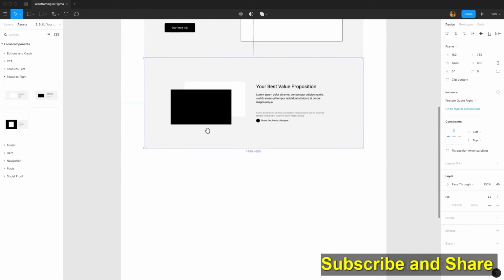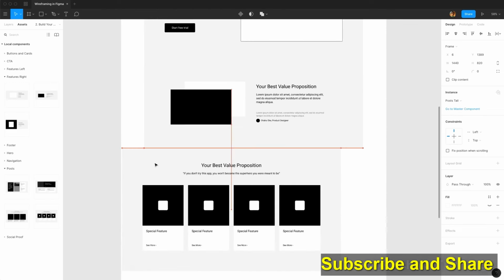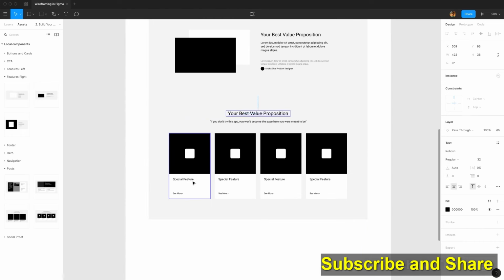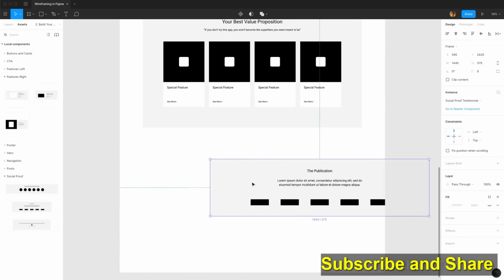Then I'm gonna add some posts. So let's open up the post section. And from here, I can use post tail like this. Of course, you can edit these texts and all these contents if you want. And after that, I'm gonna add some social proof, such as testimonial. Let's use this one. It looks great.